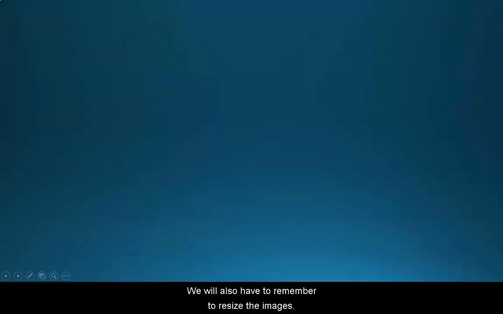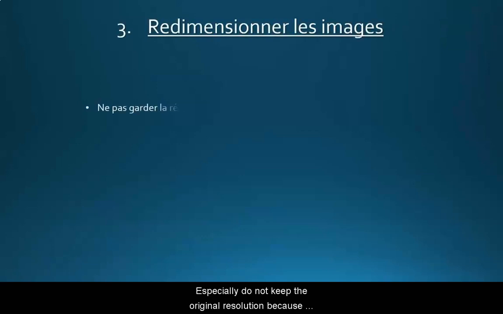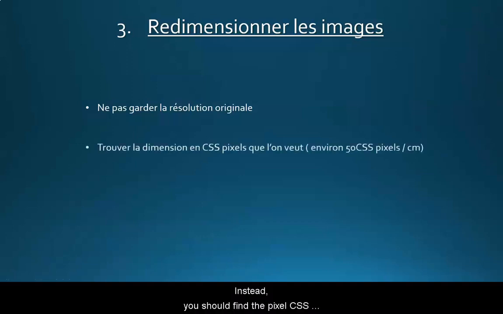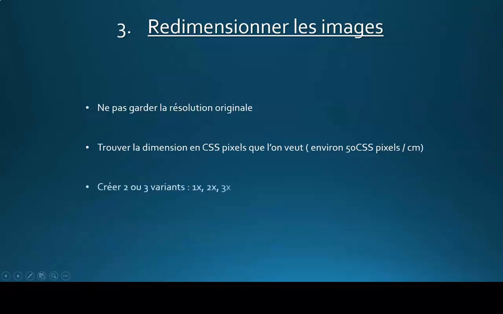We will also have to remember to resize the images. Especially, don't keep the original resolution, because your images could be too heavy and therefore could slow down the loading of your web page. Instead, you should find the CSS pixel dimension you want. You should know that about 50 CSS pixels correspond to about 1 centimeter. Then, it would be better to create 2 or 3 variants.